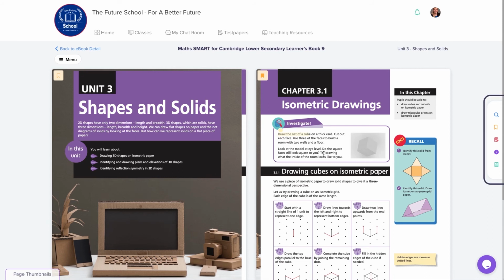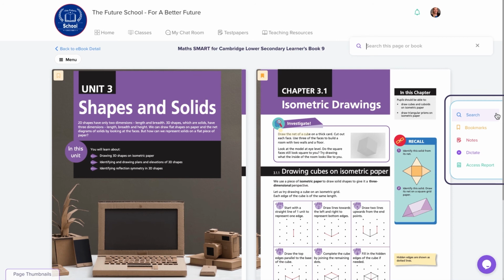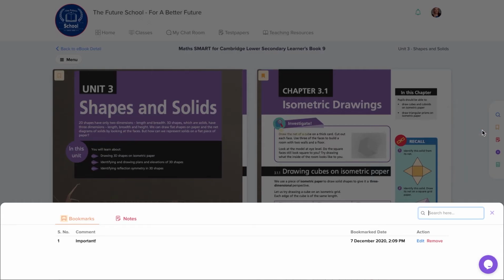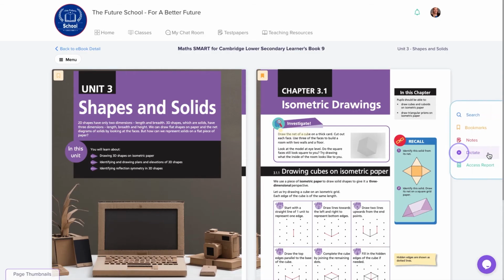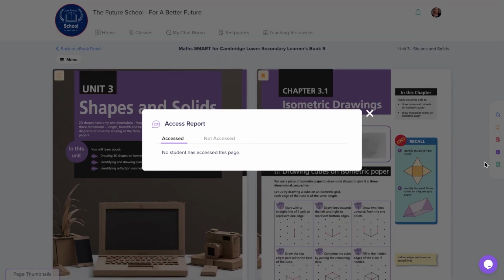From the feature bar, you can search for a term or phrase in the entire book, list the bookmarks, list the notes, listen to a real human narration of the entire page or a certain section, view students' access report of the corresponding page. Here, you can see which student has viewed or has not viewed any particular page.